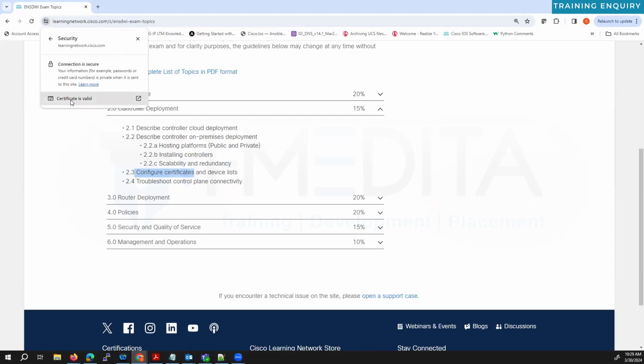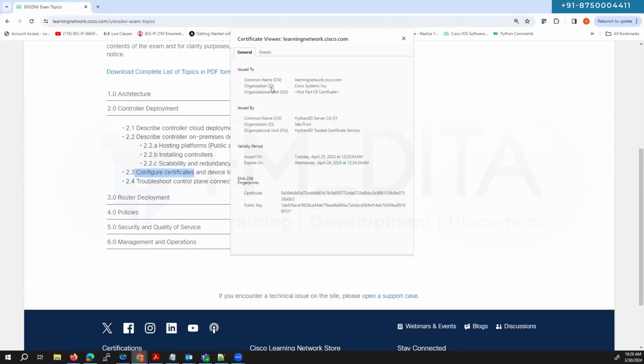You can see this certificate is valid. I got a certificate from the Cisco web server, and then my browser, my laptop, has defined that certificate as a trusted, secure certificate. So for the authentication between my laptop and Cisco's web server, a certificate is in use. Actually, you can see that certificate now. It says this certificate was issued by the HydrantID Server CA 01, to Cisco Systems Inc. And the common name is also there.